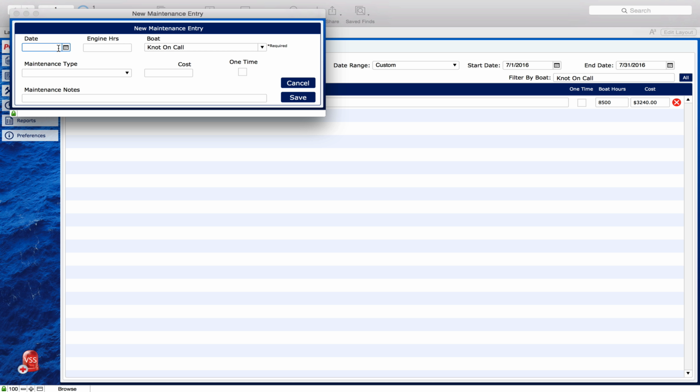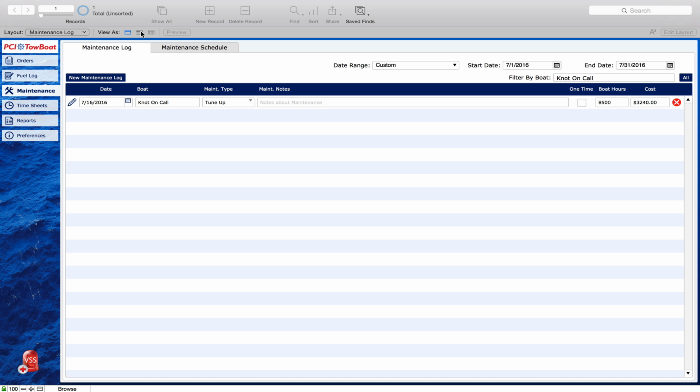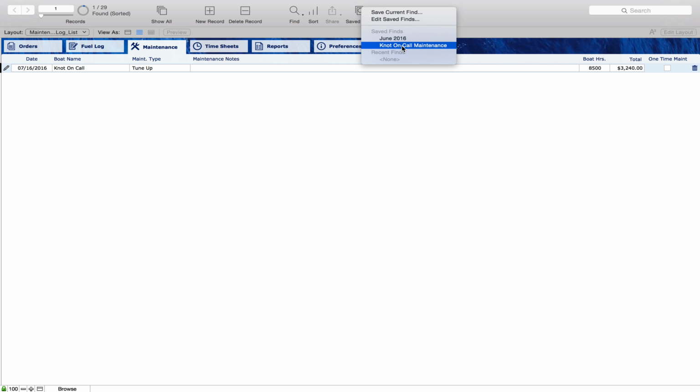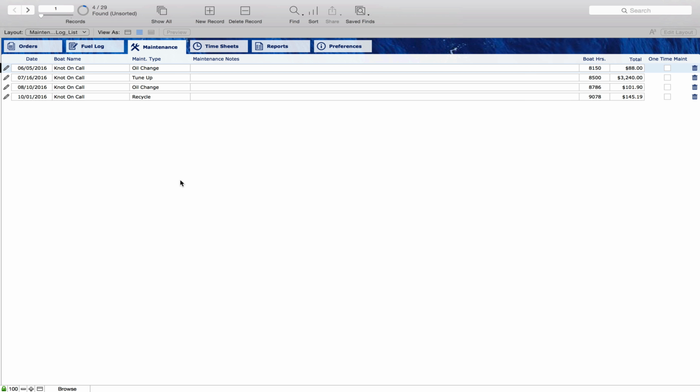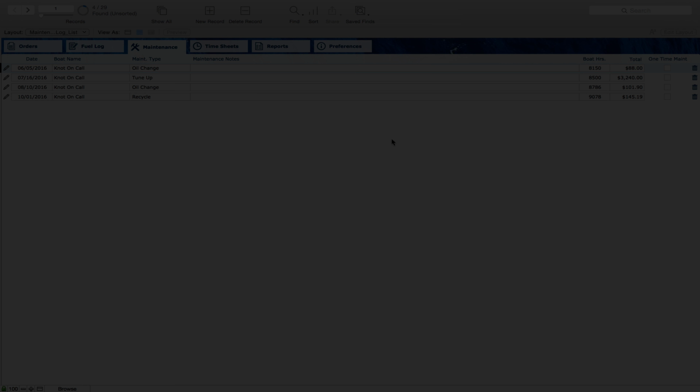So we're going to come over and we're going to do another maintenance. And you'll see that it kept Not On Call because that is the boat name that we had filtered by. Then we're going to come back to list view and we're going to look at our saved finds, and now you'll note that there are 4, the most recent one being in October. I'm going to go ahead and take a look at the maintenance log on the remote file.